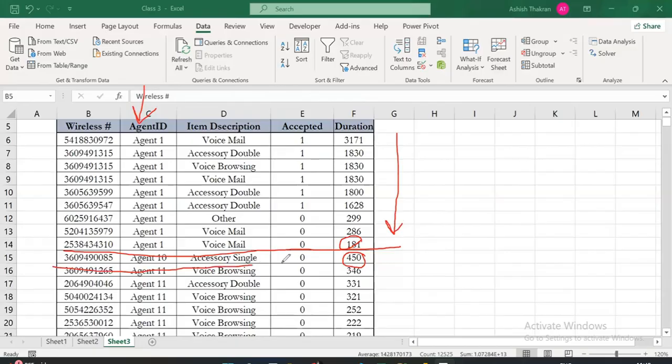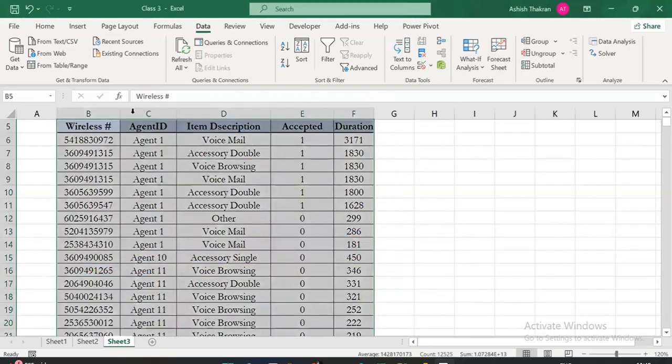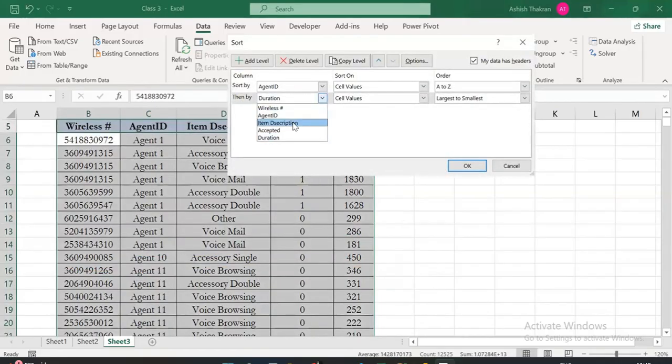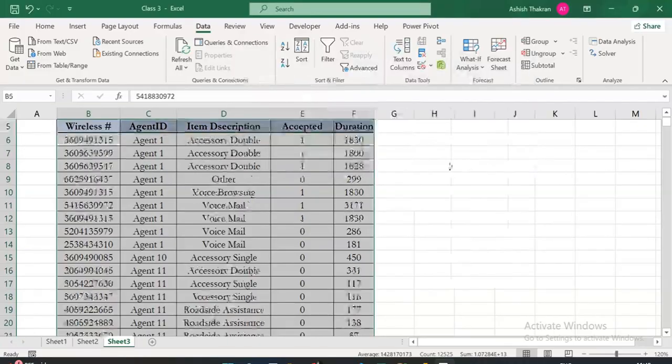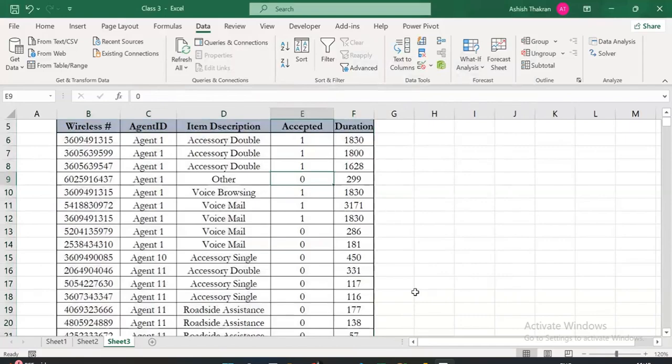So this is the partition which is happening. Guys, clear with this part? So one more thing I should do over here. Let's say sort on item description A to Z. One more level I want to add. And then let's say duration, largest to smallest. Done. Now tell me the partition of the data.